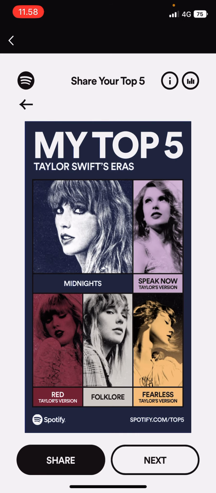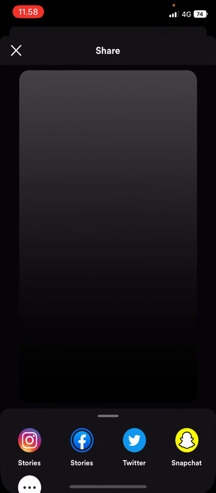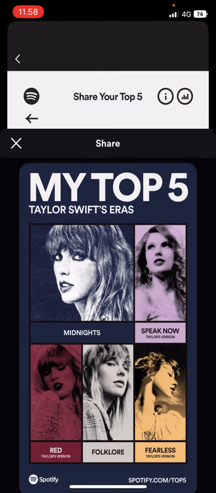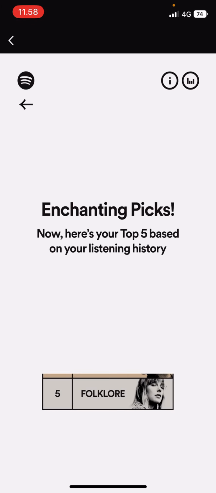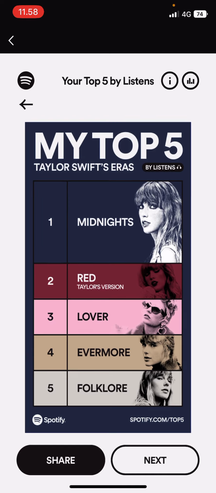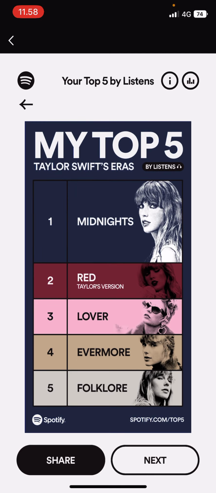And here you can select share and save it to your device. Okay, it's going to take a long time, so I'm just going to press the next button. Okay, never mind, I can share it. Just press more and save it to your device. I'm just going to press next. And here is actually the top 5 based on my listening history.